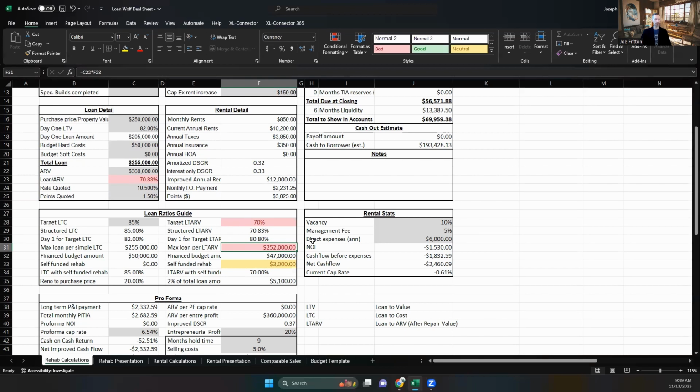Yeah, okay. My brain got a little twisted there. Our maximum loan per 70% of our after repair value is $252,000. But right now what we have in here is $255,000, so we're $3,000 over it. Just demonstrating what the calculator does.